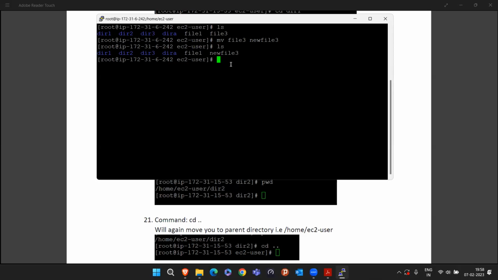Is this part clear or confusing? Is it clear? The mv command.